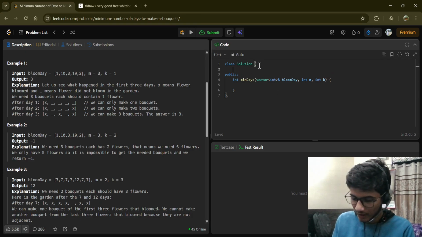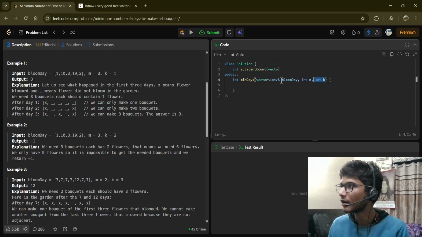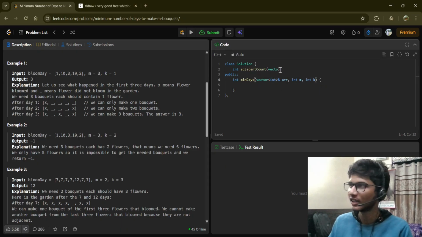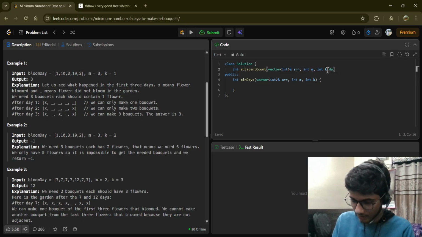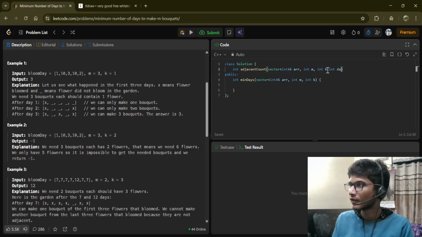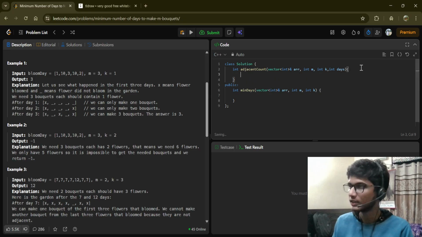So for that we'll make a function, int addAdjacentCount. This will count the adjacent days, and it will have a vector like this. Okay, and I'm copying this parameter exactly. And see, I'm making this bloomDay to arr. I hate any other array name. So I'm making this bloomDay to arr, and we are also passing a days, int days. Yes, this is a function.